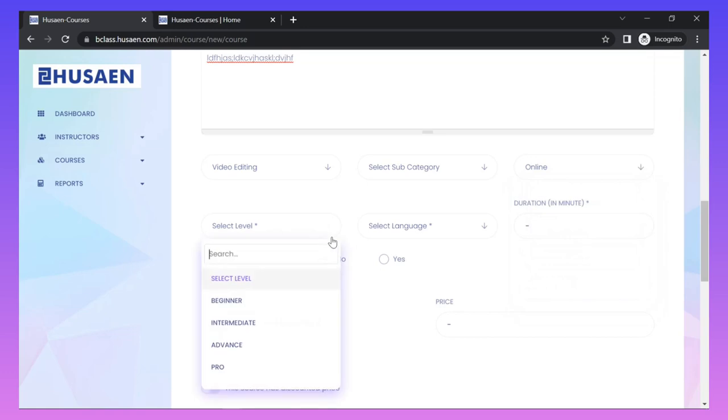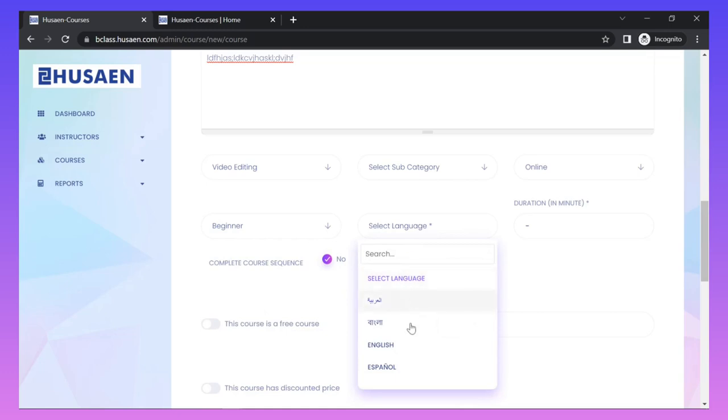So select level, is it beginner, intermediate, advanced? So this course is for beginners. Select language, is it Bengali, is it Arabic, is it English, is it Espanol, is it Spanish, and the like. So duration in minutes, it will take 3000 minutes. It will take 30 minutes rather.